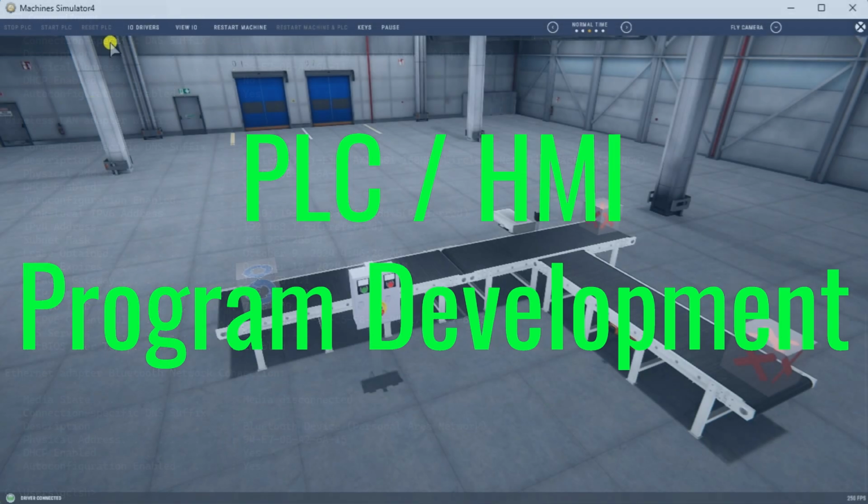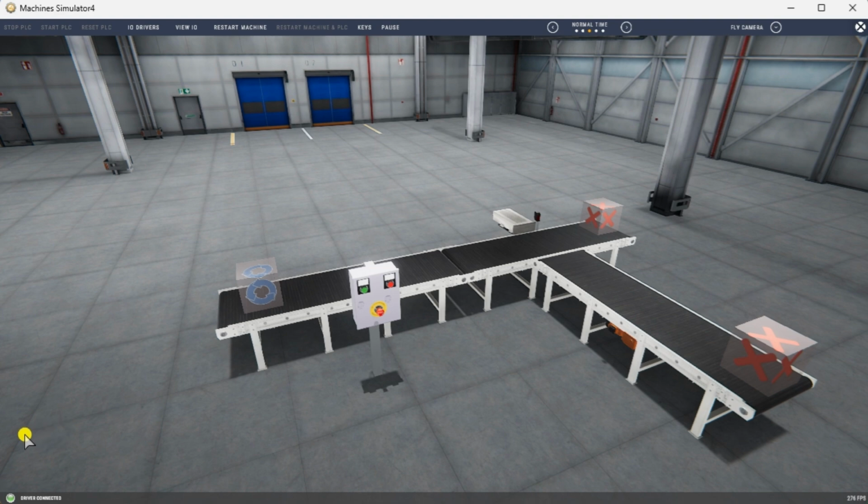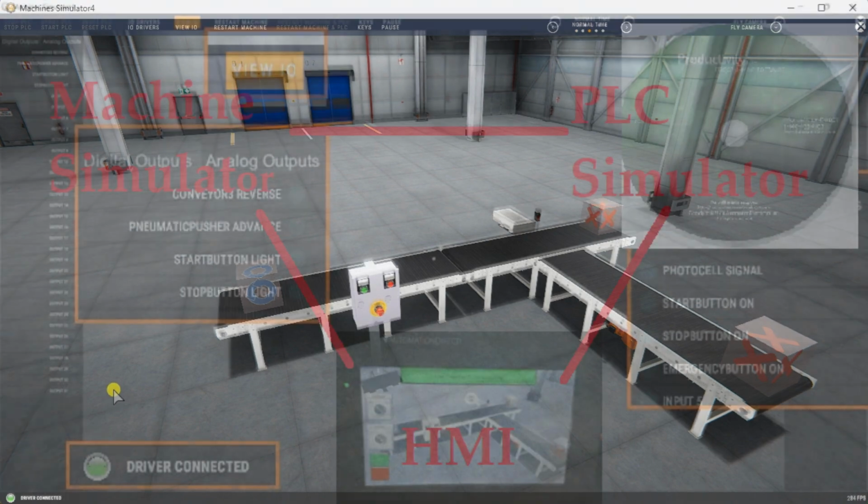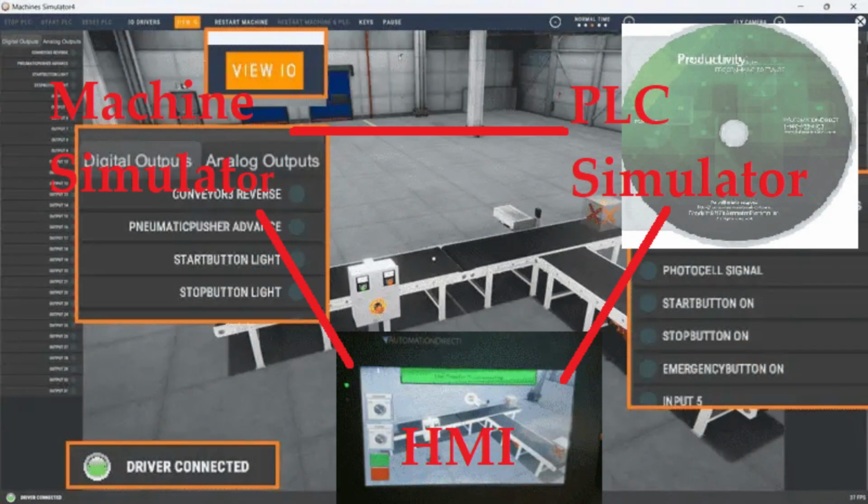PLC HMI Program Development. Now that the Machine Simulator runs with the Easy Transfer line with Modbus TCP Server, we can focus on the PLC and HMI. We will need to determine how each device in the network will talk to each other. The following diagram will explain the communication between the three devices.